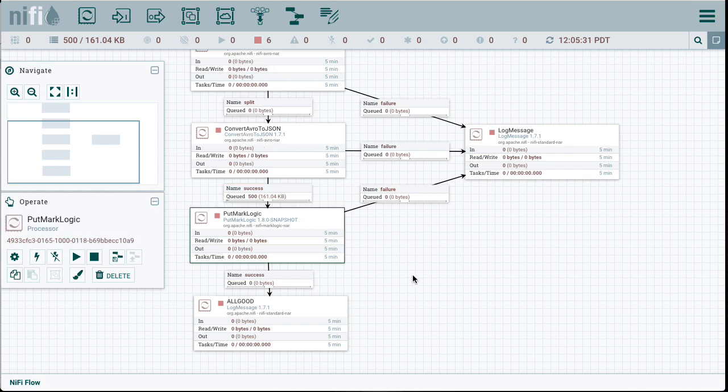So now we can go ahead and run our put MarkLogic step. I've got it selected, I am going to hit play, and then I'm going to hit stop. I can see that I do have my 500 that have moved on via success and are queued up for my all good log message. Again, that was just there so you could see that it has successfully moved on.